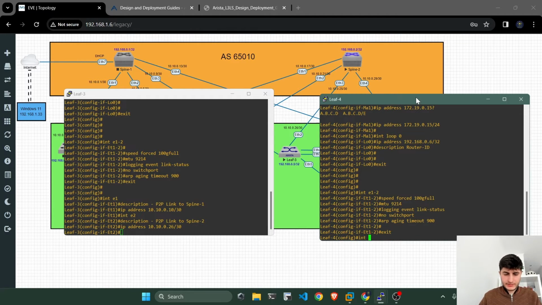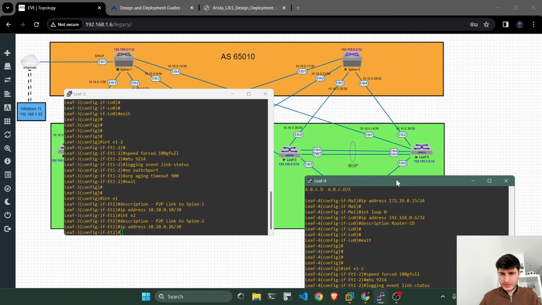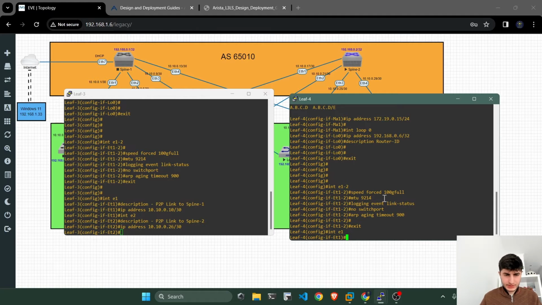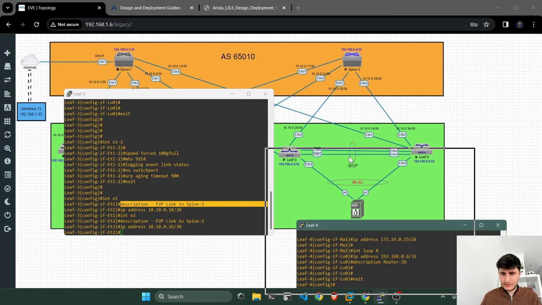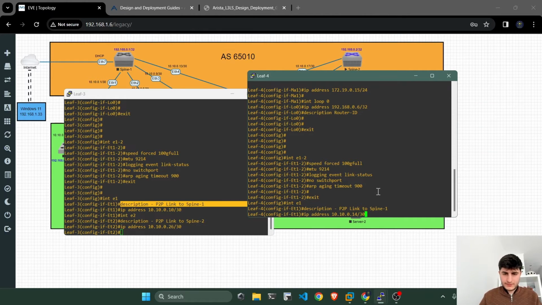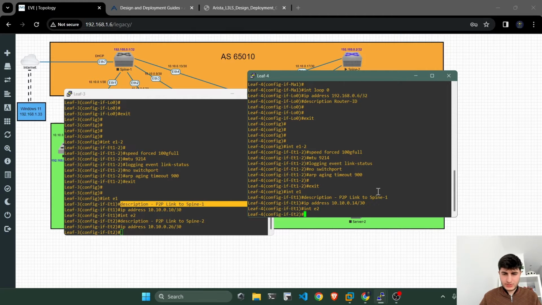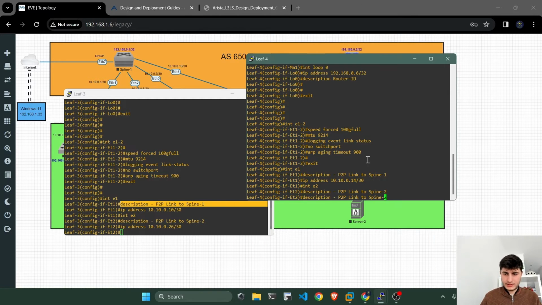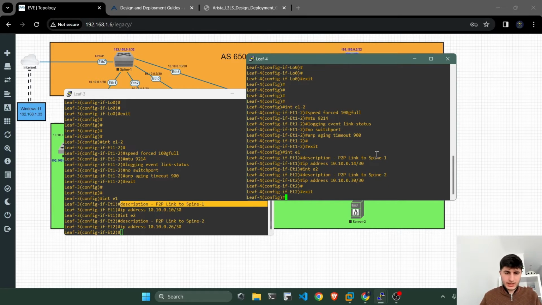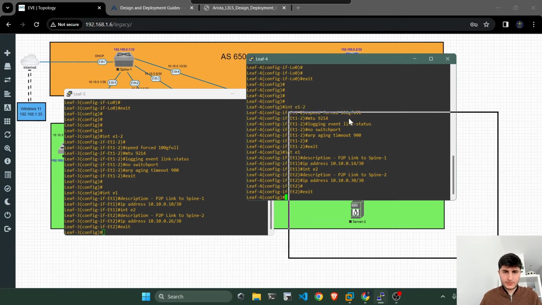Good. Interface Ethernet 1. What are the IP addresses? 10.14 and .30, right? .14 and .30. So description to spine 1, IP address 10.10.0, again just specifying 14 and 30. Interface Ethernet 2, description to spine 2. Is that correct? It is correct. And .30 in this particular case. Good. So now we're done with interface configurations for point-to-point links.